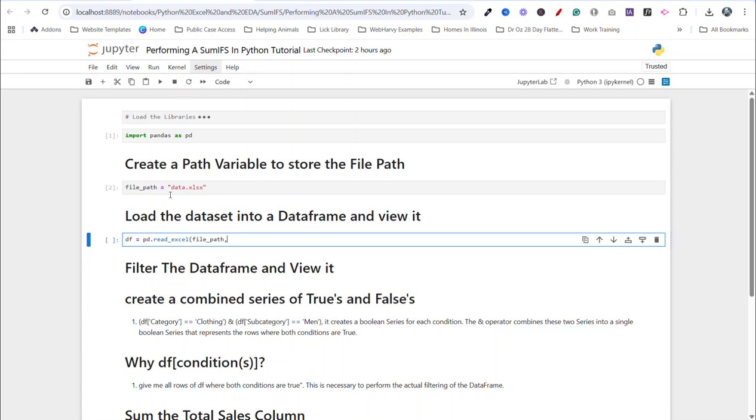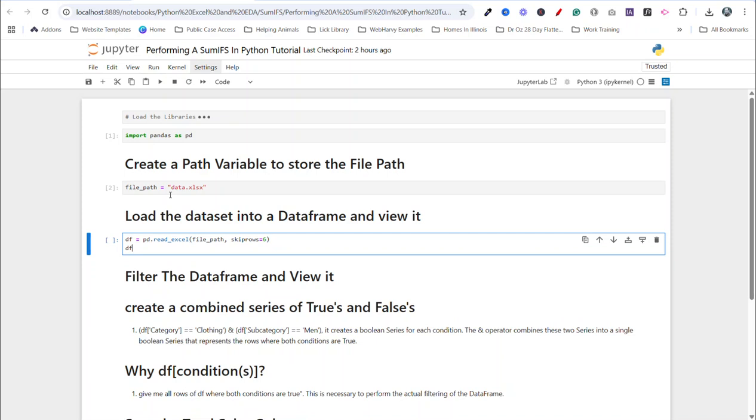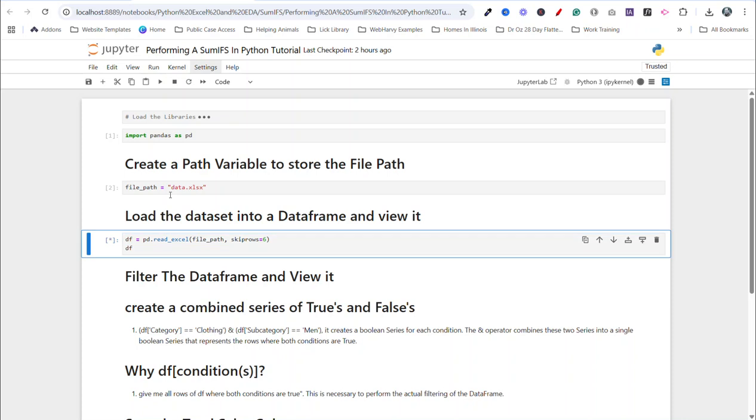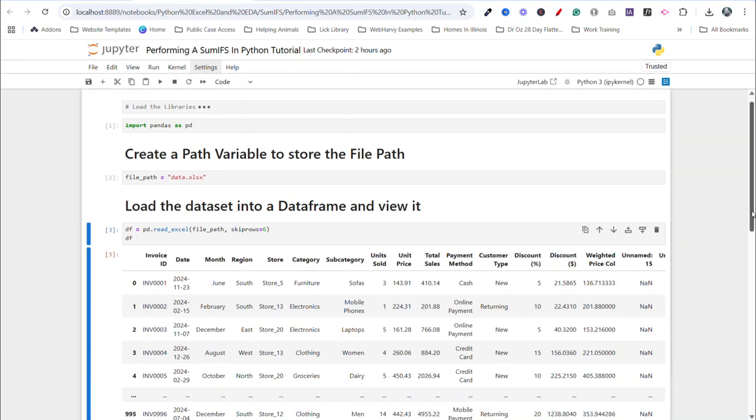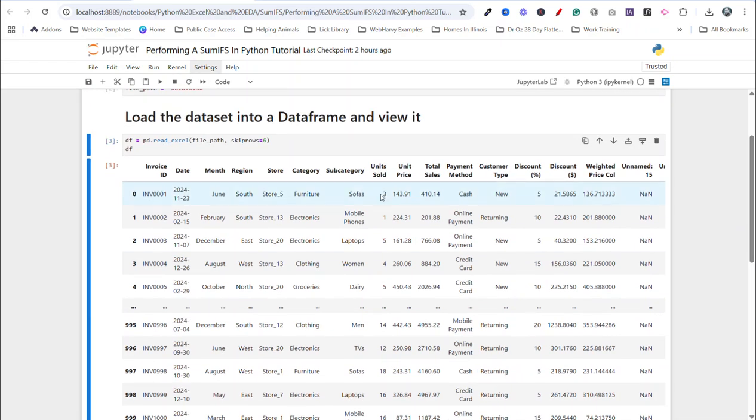But I'll show you in a second, my file does not start in cell A1. It does start in the first sheet though. So we're going to pass in a parameter called skip rows equals 6. And then let's press enter and type in DF. DF is just so it displays the result of the file. You'll see that in a second. Control enter, and it's executing this. So what it did was it read in my data set from Excel and it displays it.